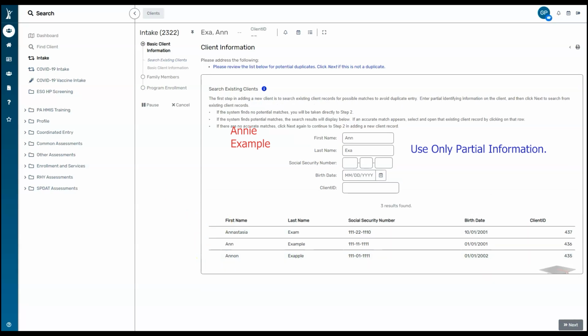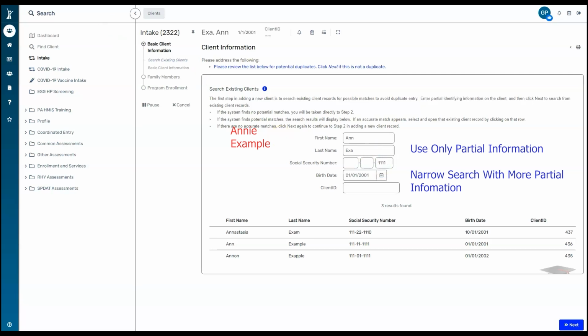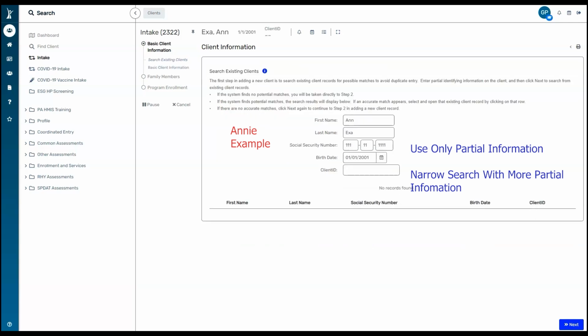If the search produces several clients, you can narrow the search by adding other partial information, such as the last four digits of the Social Security number or their birth date. If after that no other possible clients show, then you may enter the rest of the full information and you can save it as a new client record.